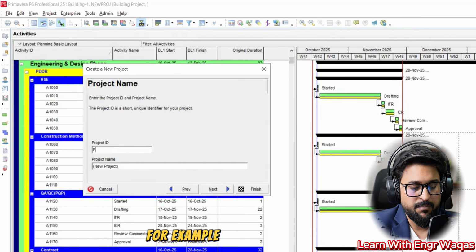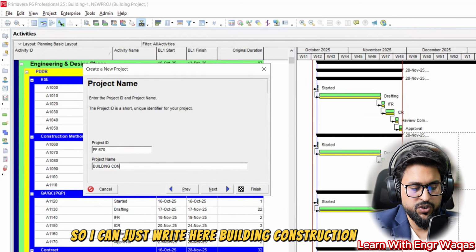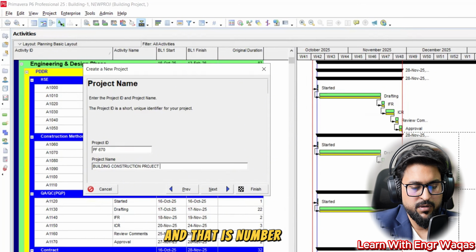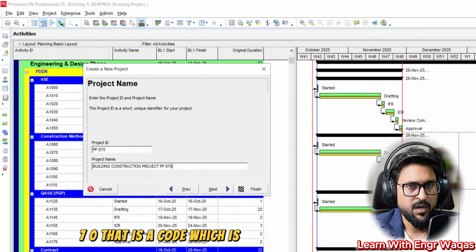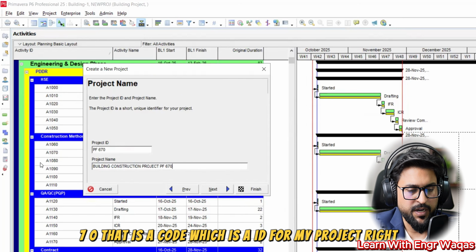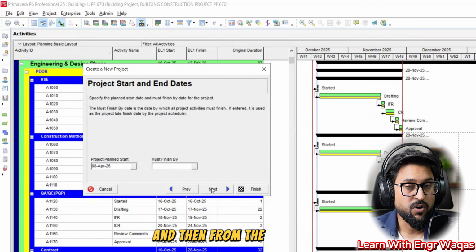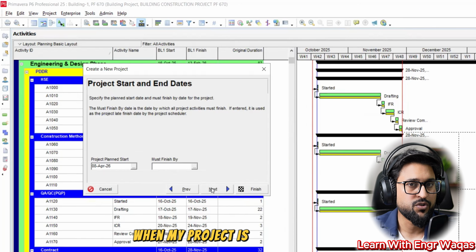For example, my project ID is 670 PF, and I can just write here, there is a building, right? So I can just write here building construction project, and that is number PF670. That is a code which is the ID for my project, right? So I can just click on next, and then from the contract I can find out the information when my project is going to start.